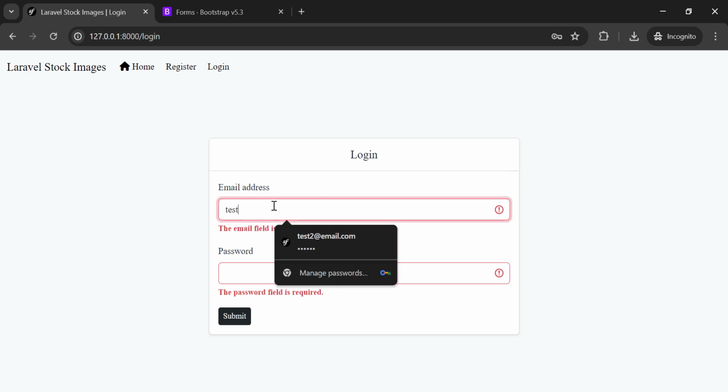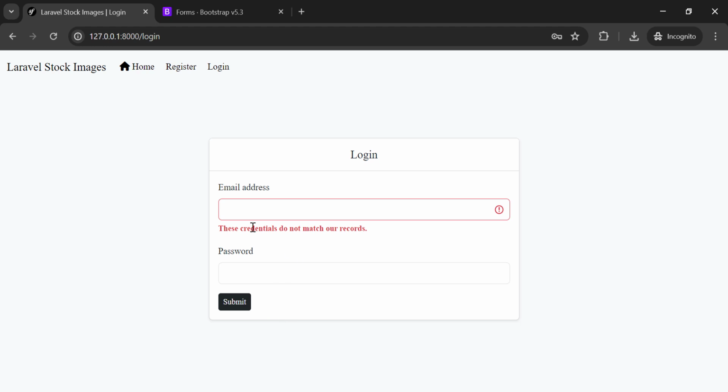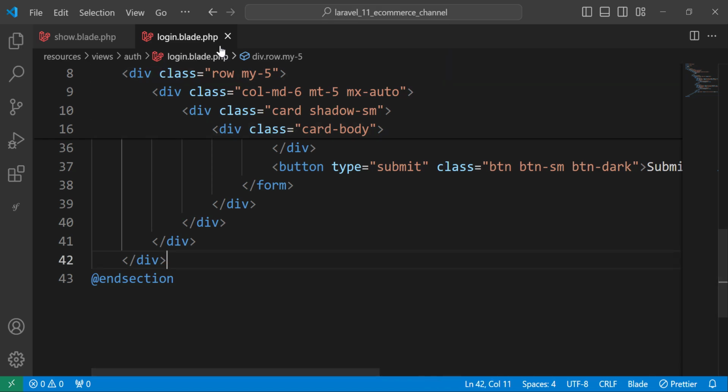So let's try to log in with a user. We don't have a user yet. We will add the registration link. So these credentials do not match our records. So let's move to the registration. So now we need also to add a registration page.